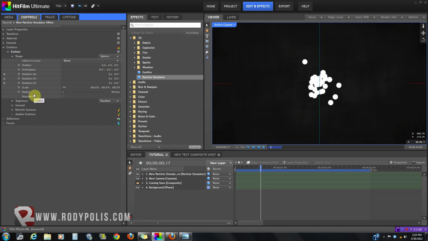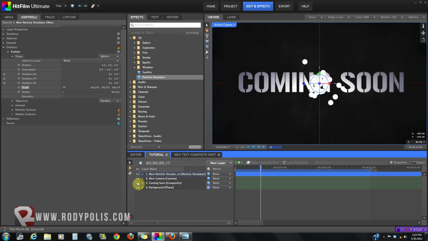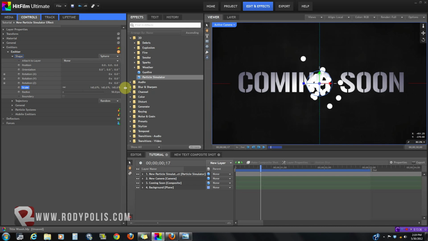The reason for a sphere is that I want the sparks to come out around the text, and a point just means the sparks come out at one little point, and I don't want that. And for the scale, you can see the text right here. Let's make the scale a bit bigger, about right here would be fine. And be sure to check boundary, so the particles go around it and not in it. So it kind of looks good.